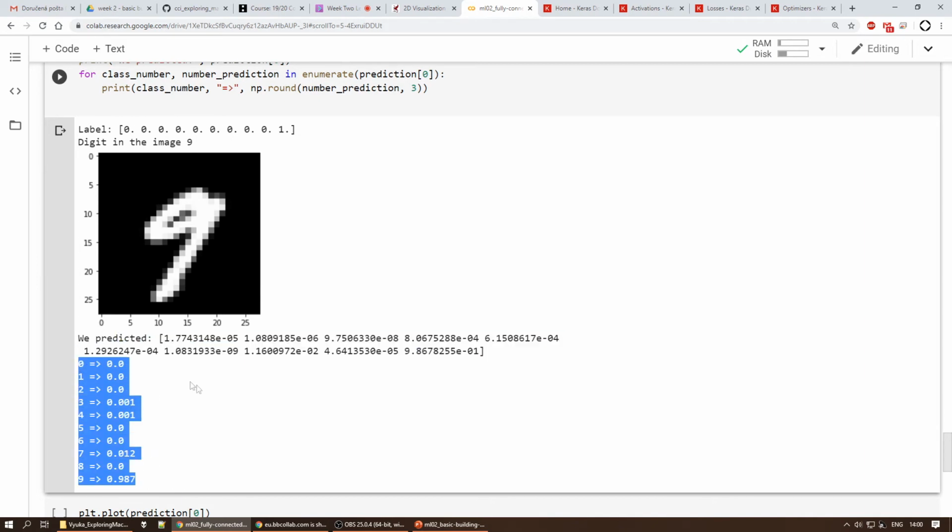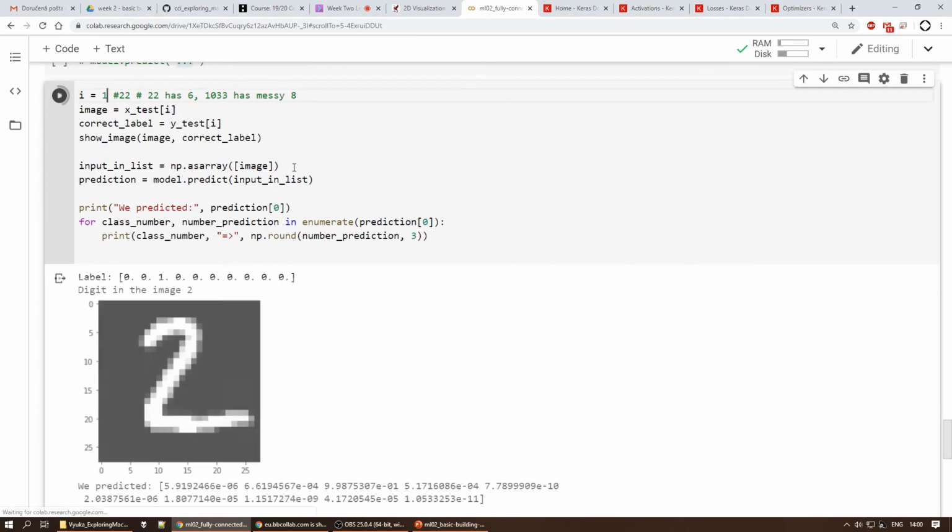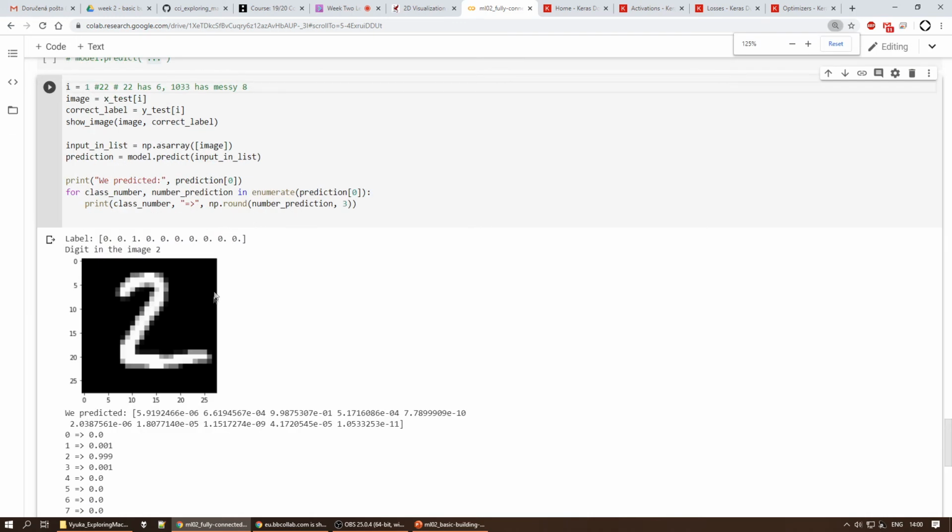Okay, so let's try some other numbers. Let's try like the first one. Let's see what it does. Okay, so we predicted for this 2, we are predicting the 2 to be 99. So again, 2 is the strongest. The model is the most confident about 2.